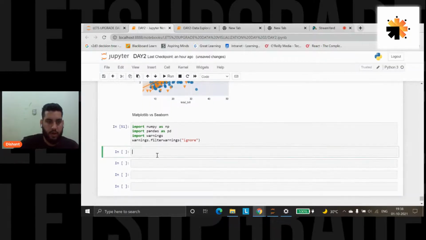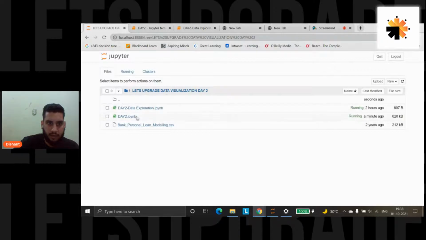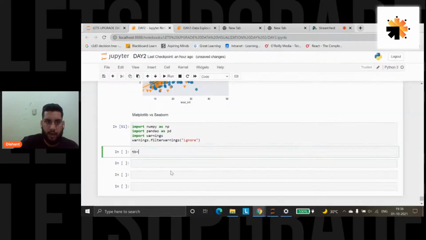So let's read yesterday's dataset, which is present inside this folder, the bank personal loan modeling. With the help of pandas, I'll read that dataset and pass the name of the CSV file.